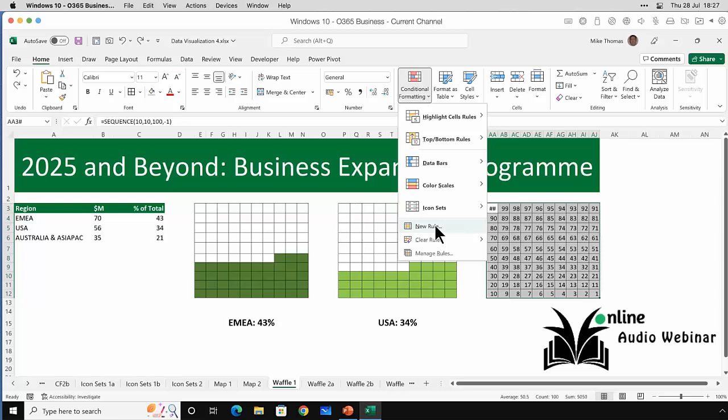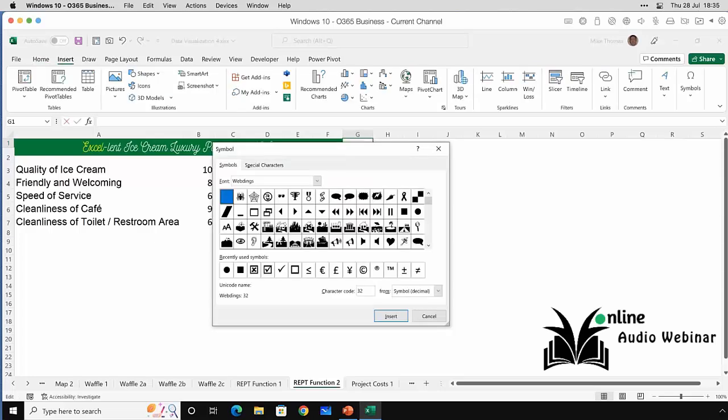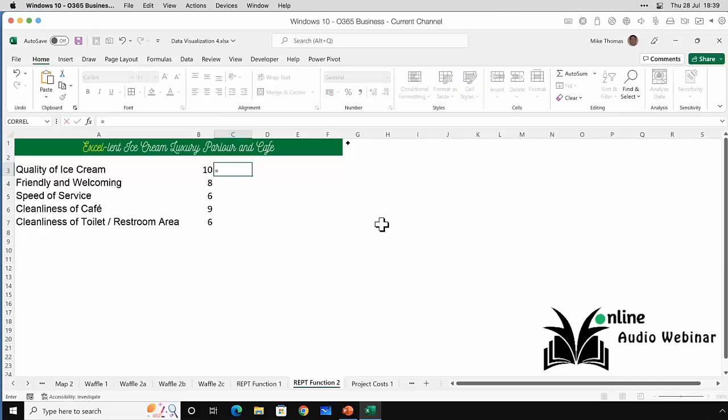New rule. In G1, what I want to do is insert a symbol. So insert, symbols, symbol. And the function I've just shown you is the REPT function, short for repeat. The REPT function takes a character and repeats it a number of times. I want to repeat the character that's in G1, and the number of times I want to repeat is based on the number that's in B3.